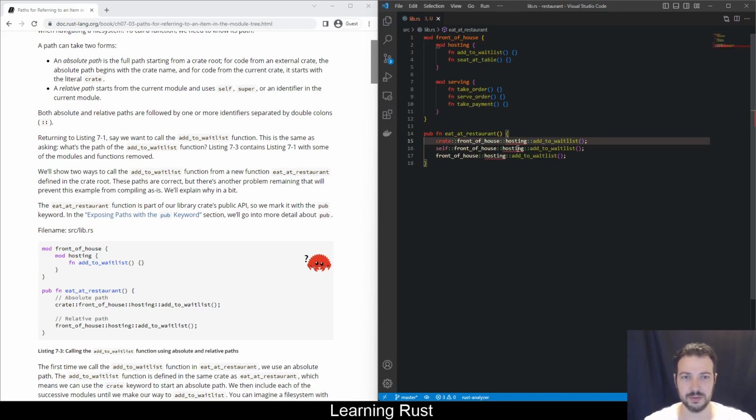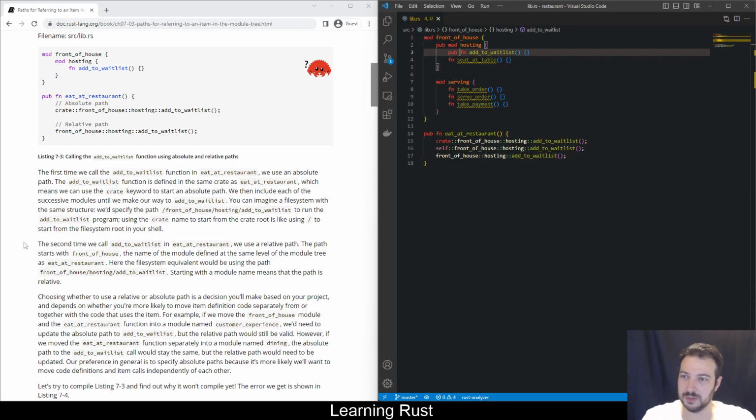Okay, and also because this is private, let's just try fixing this. Now this should be public and everything is okay except the warnings. Great. Okay, the first time we call the add to waitlist function in eat at restaurant, we use an absolute path. The add to waitlist function is defined in the same crate as eat at restaurant, which means we can use the crate keyword to start an absolute path. We then include each of the successive modules until we make our way to add to waitlist.